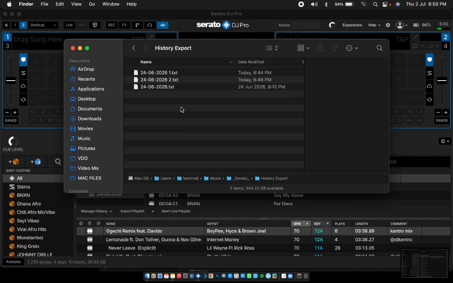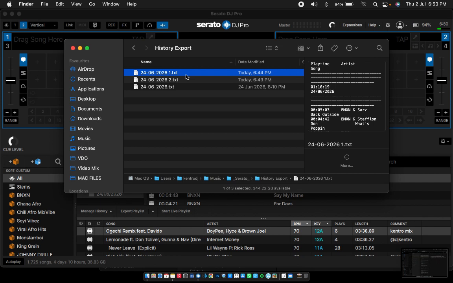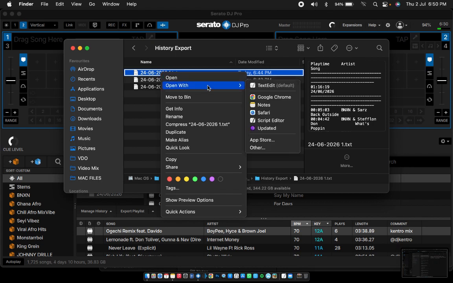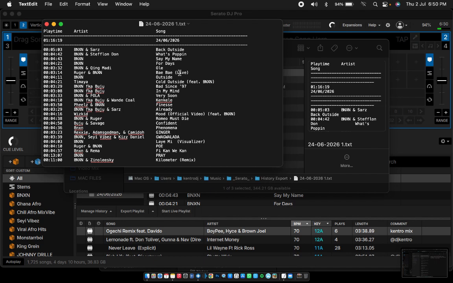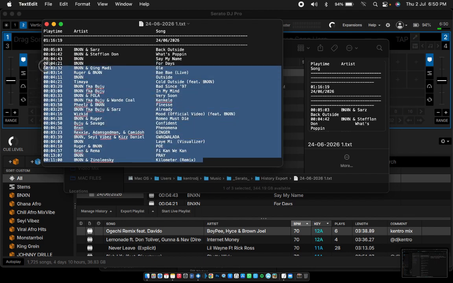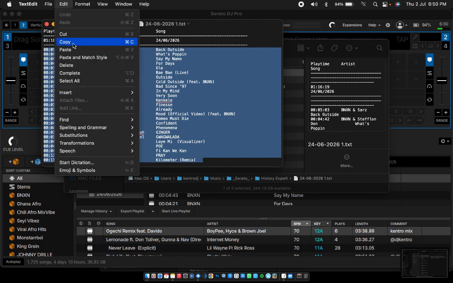So when you open the history export, you see the file. When you see the file, it's now a text file. For some users, you just have to select options, open with, you now select TextEdit, which is the default for me. So for me, I'll just double click and it will show TextEdit. Here you get to see the play time, the artist, and the song title. So what we'll do, you just copy from here, highlight your desired information to copy. After highlighting, you go to your edit and click copy.